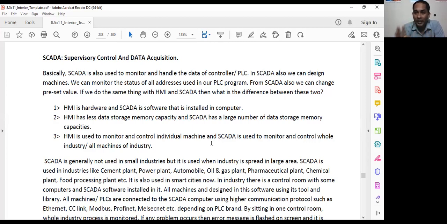First difference you understand. And SCADA is not a controller. Individual SCADA software cannot control the things. SCADA is just to monitor and to control the data of controller. Without controller, SCADA has no use.